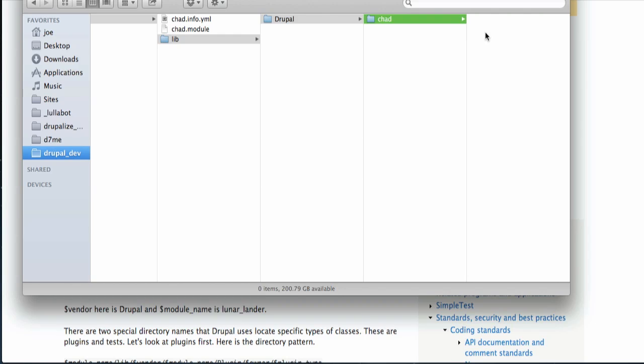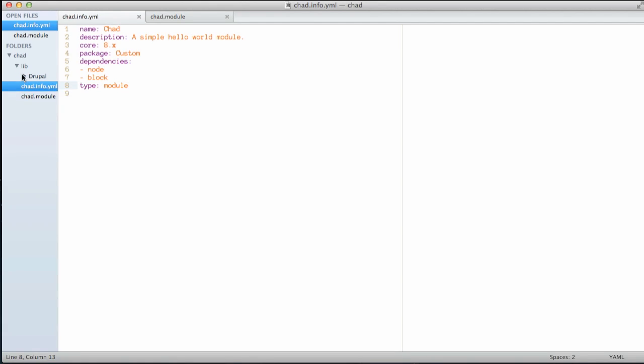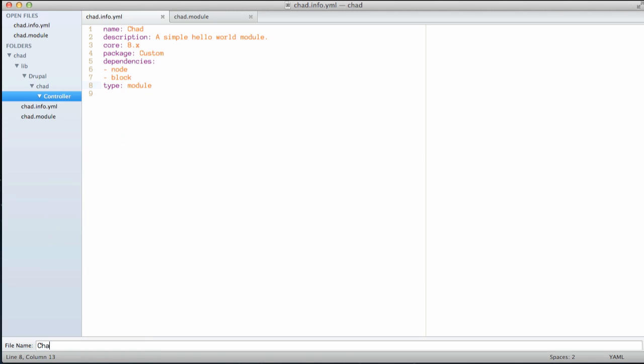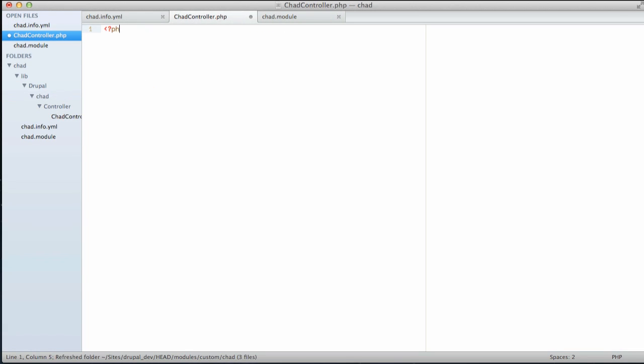And then we're going to create a controller. So we'll put that in a directory named controller. So in the end, we end up with lib, Drupal, module name, Chad, controller. And we're going to put our controller, the code that contains our controller, the file, in this directory. So I get all of these subdirectories here, like so. I'll open that so you can see. And I'm going to create a new file there, and I'm going to call this Chad controller.php.